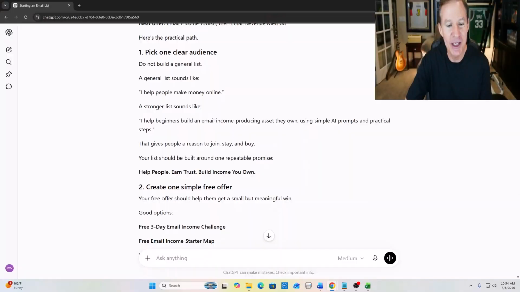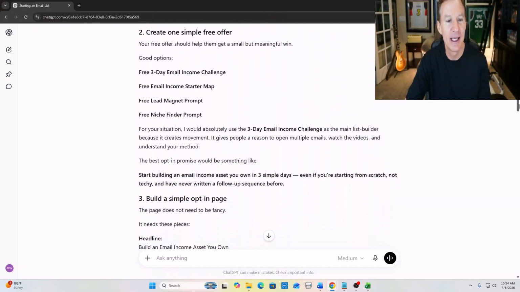As we cruise down a little bit here, it's talking about creating one free offer, a simple one. In this case, it's mentioning different ones that I've got.